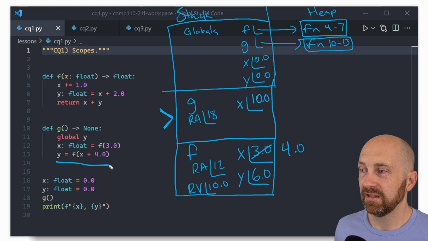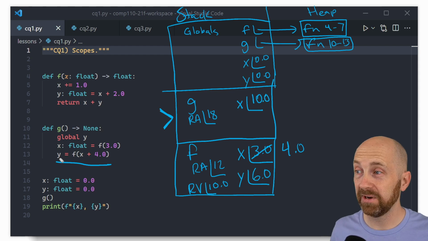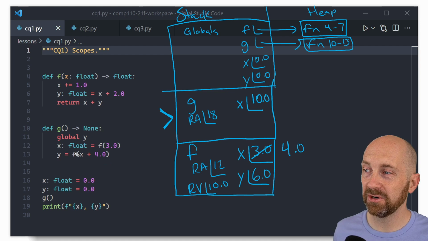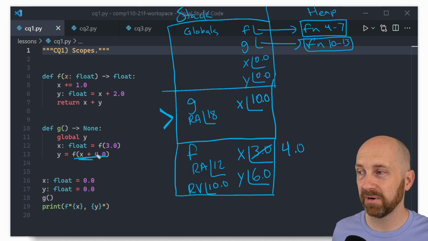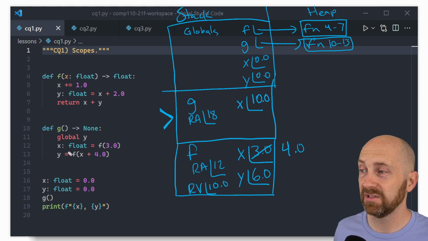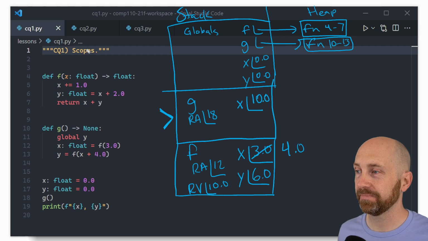Then we have this interesting line here, which is assigned to y, which we know is going to be reassigning the global y because that's the implication of this. So whatever we return from this function call, which we need to go process, is going to impact the globals frame, but we're not quite there yet. So let's figure out what f of x plus 4.0 evaluates to.